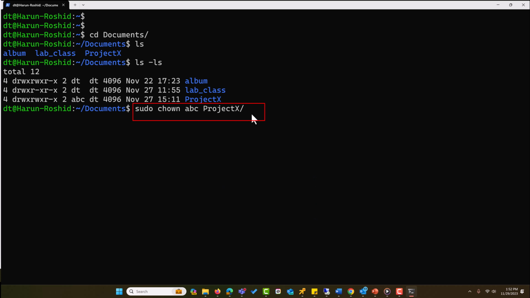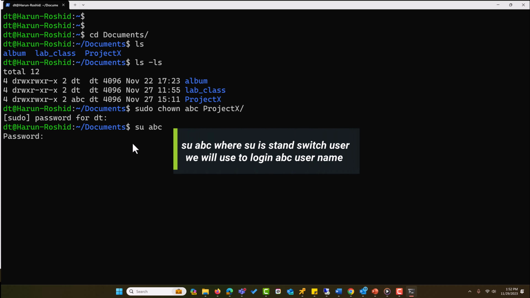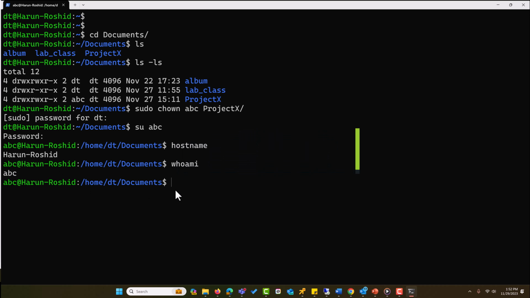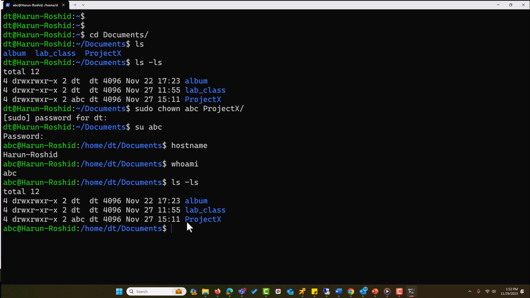Now let's log in as the ABC user by typing the following command: su abc, and type your password. As soon as you log in, go to the documents folder and type ls -l command to check that the Project X directory is there with proper permissions. And that is how you change the ownership of a directory in Linux.